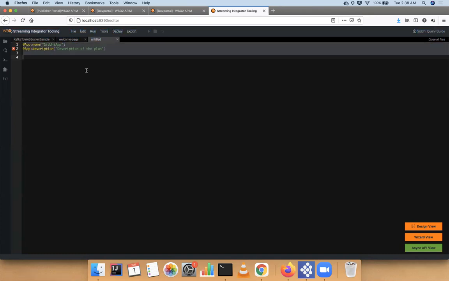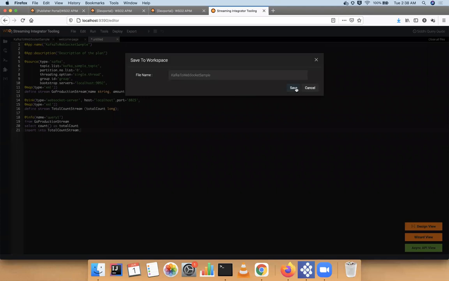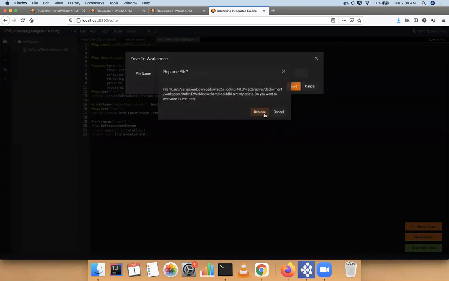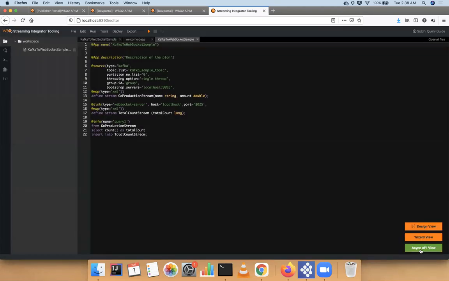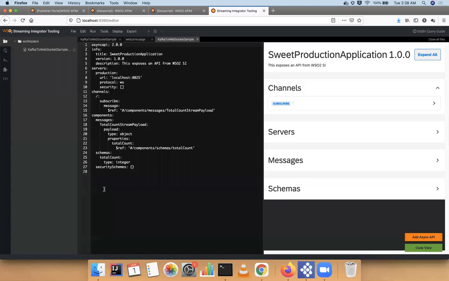Okay, so I have created this now, and I can save this configuration here. Kafka to Websocket sample. I'm going to replace this, and then I can click on Async API view. Then I can select WebSocket server, click here, convert this to async API. So that is the async API definition for my service.